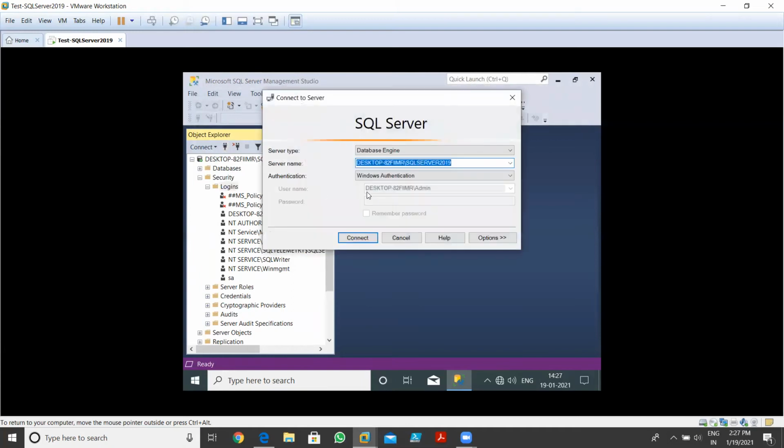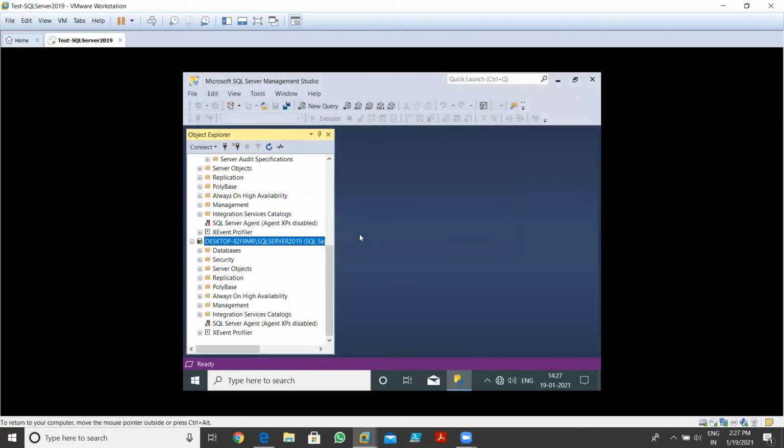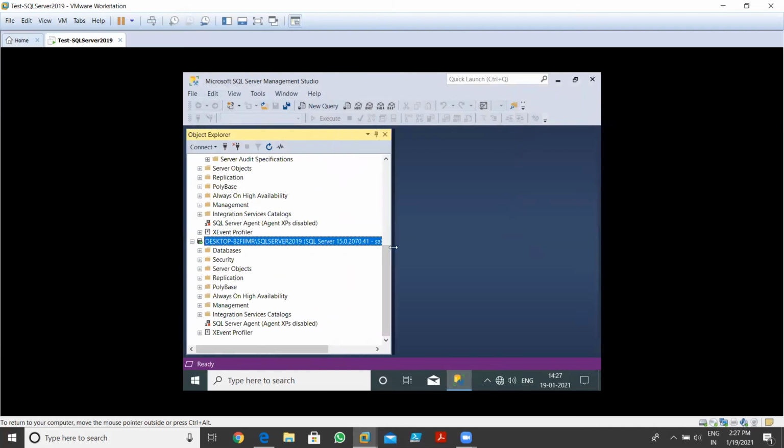I click on this and then go to SA, SQL Server Authentication, or define SA, then enter the password and click on connect. This time I log in with the SA user account. See, the SA user account is logged in.